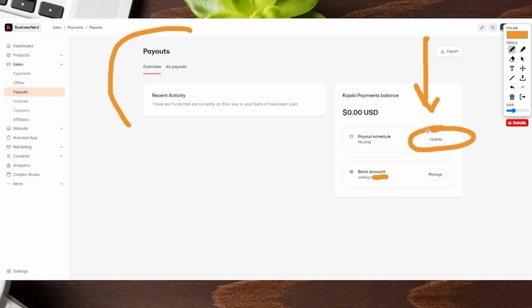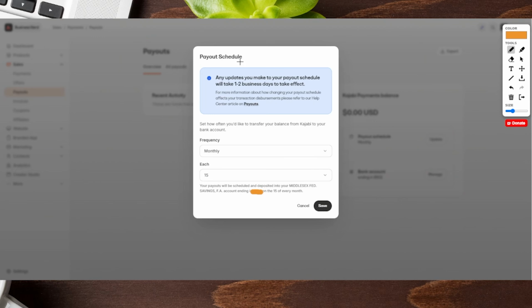You can update this because currently you can see it's set up to monthly, and then you can see which bank account it's going to be getting put into. If that's not the right one, we want to click on manage. But for the payout schedule, you can click on update. Once you do that, the pop-up menu is going to come up for you.